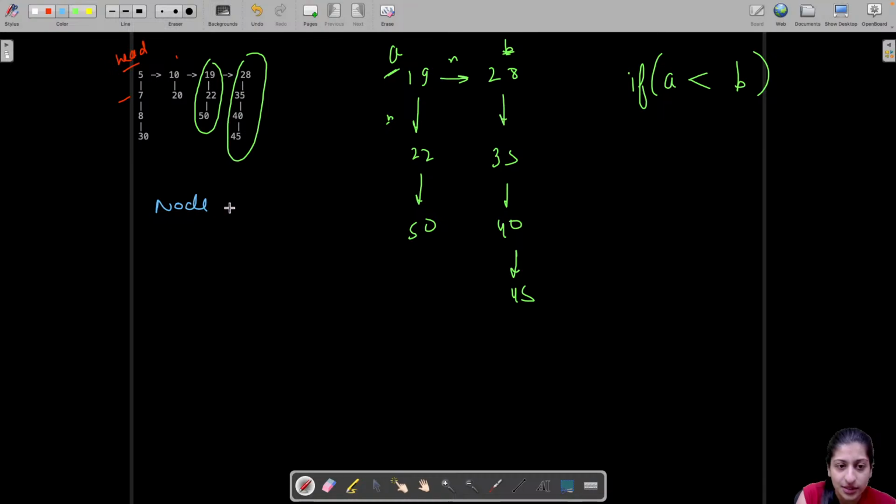I have a node result, and right now I'll just update the result. Result is pointing to 19 as of now. Fine. Why? Because 19 is smaller out of these two. So now move your A to the next bottom of 19.